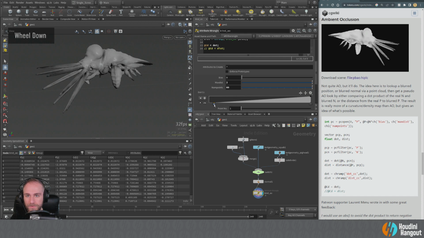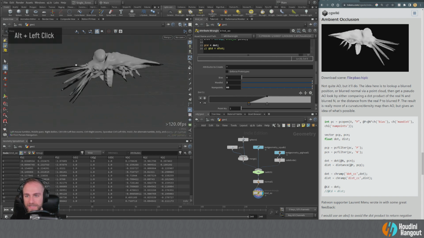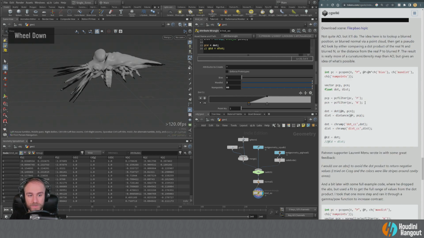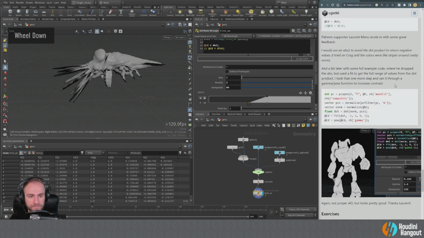So now it's more of a gray low value. We could also make it way more white, kind of increase the contrast overall, something like that. So this is sort of a fake AO type calculation, right?